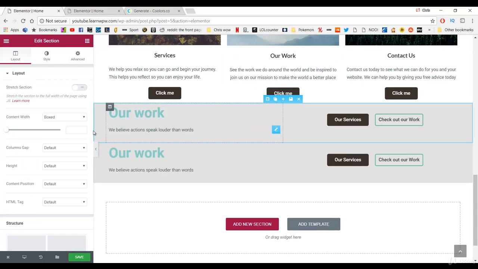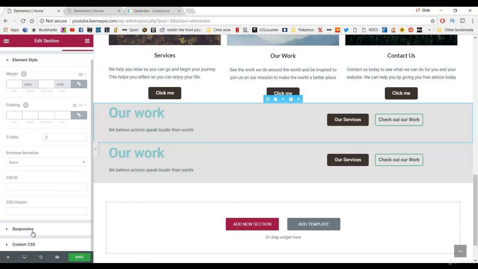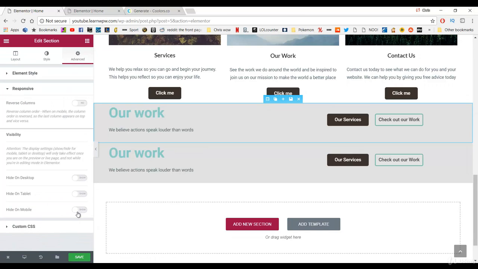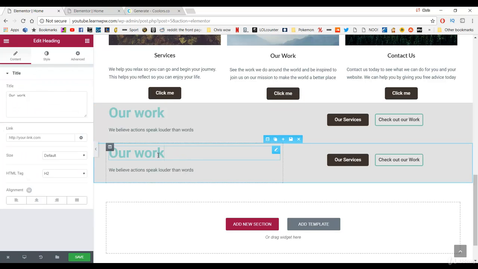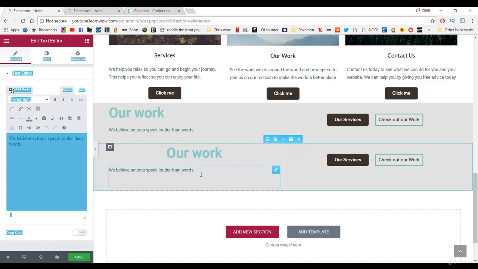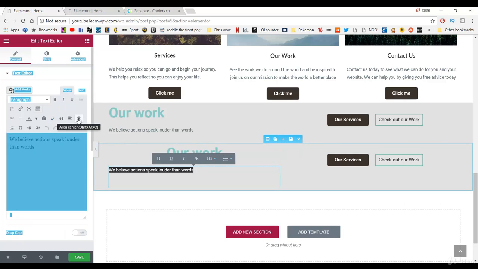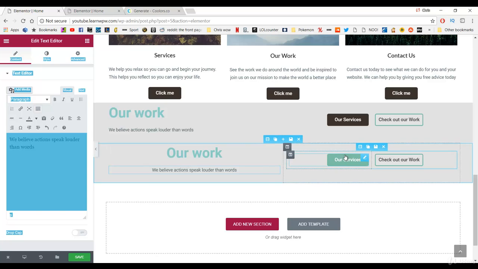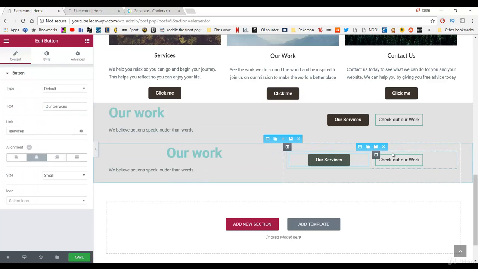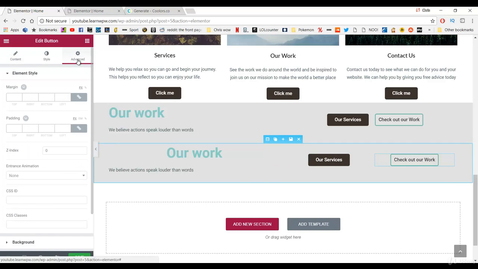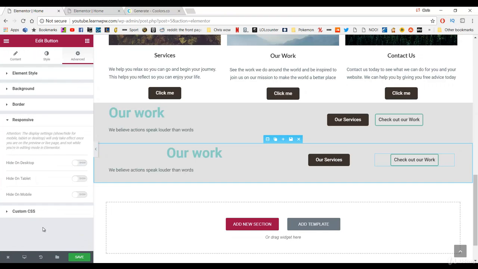And on the first one, we're going to click on Advanced, go to Responsive, and we're going to hide on mobile. And then on the bottom one, we're actually going to quickly edit this first. So we're going to change the title to be in the center. And then we're going to do the same with the text. And then we're going to do the same with the buttons. And now if we go to Advanced and Responsive, we're going to get this to hide on desktop and hide on tablet. And then we're going to click Save.